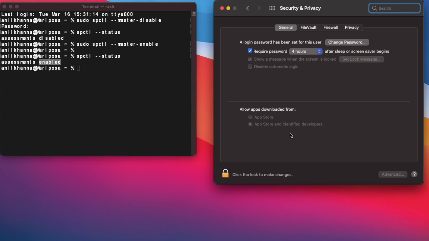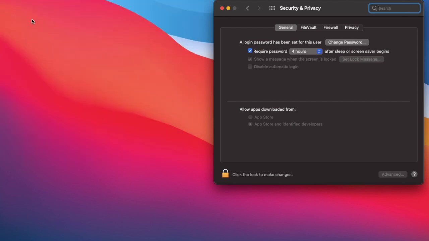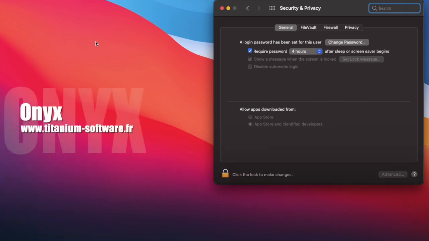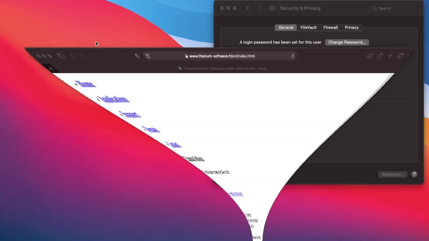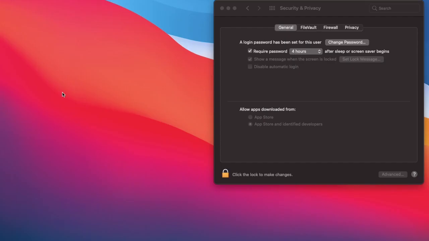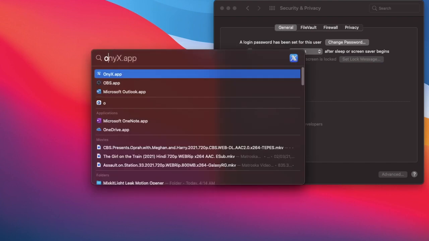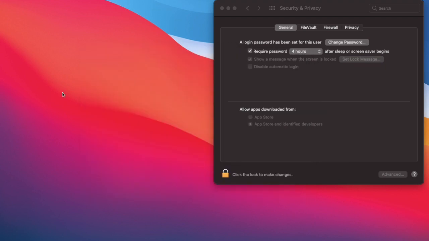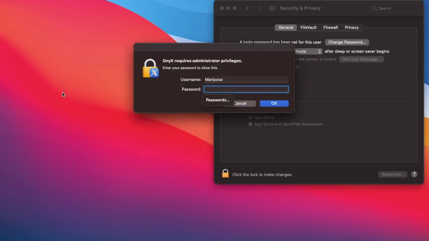Okay, so we'll shut the terminal window now, and this time round what we'll do is we'll launch Onyx and then basically do the same thing using a graphical user interface, right? So you can download Onyx from Titanium software. So once you've downloaded it and installed it, then we launch Onyx. And once we've launched Onyx, it'll ask us for our password, so enter your password.